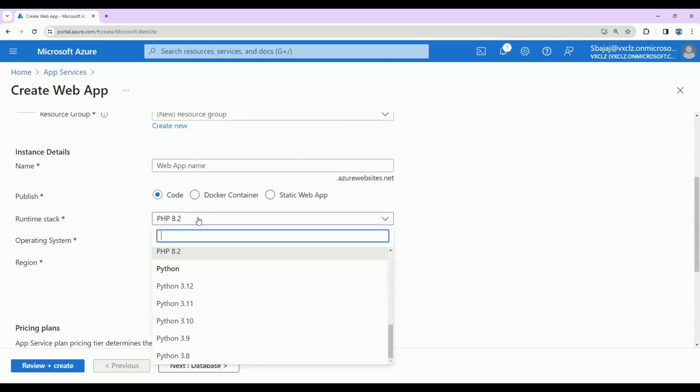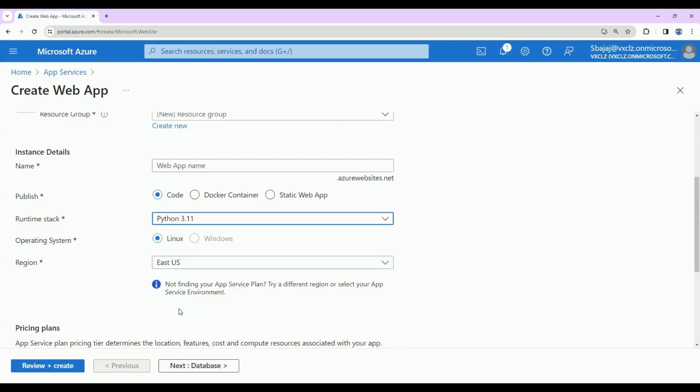And the fourth one was Python 3.11. And just like PHP 8.2, it is also only supported on Linux. So in this case, you will have to create two app service plans. One would be a Linux plan to run PHP 8.2 and Python 3.11 web apps, and another would be a Windows plan to run ASP.NET 4.8 app.